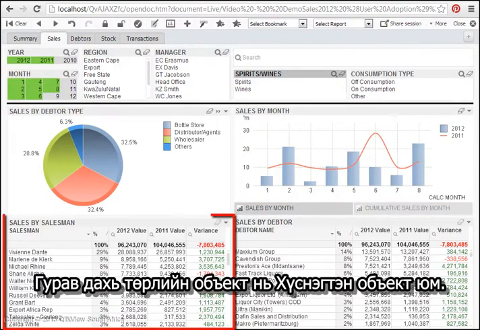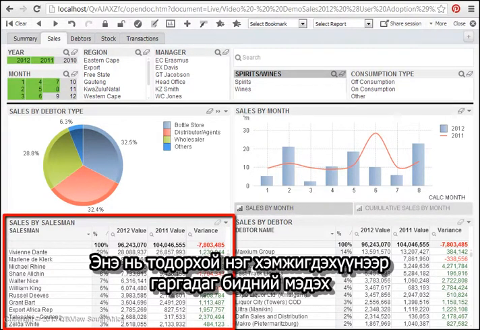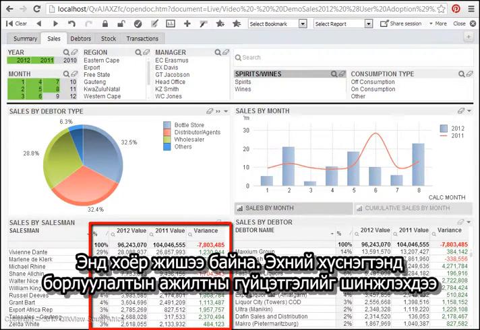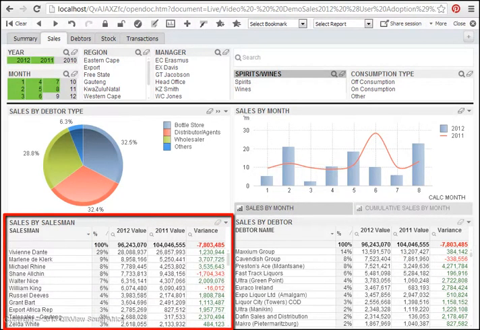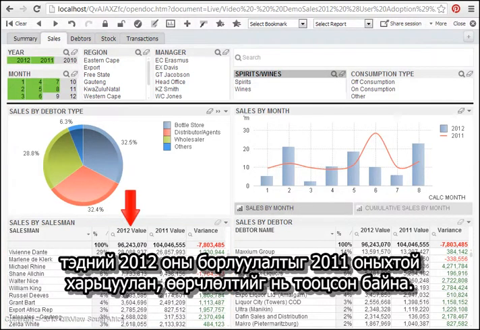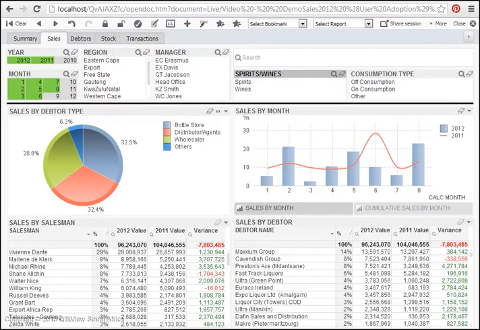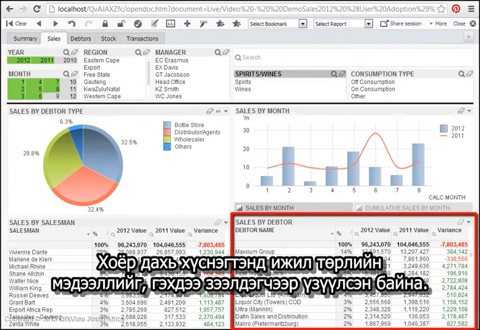The third type of object we are looking at is the table object. As you can see, it looks very much like a traditional report where we analyze an aspect of the business against specific measures. We have two examples here. In the first table, we analyze the performance of our salespeople and compare their 2012 sales versus their 2011 sales, and we calculate a variance. We also show the contribution of each salesperson to the total sales. In the second table, we see similar information, but this time for our customers.